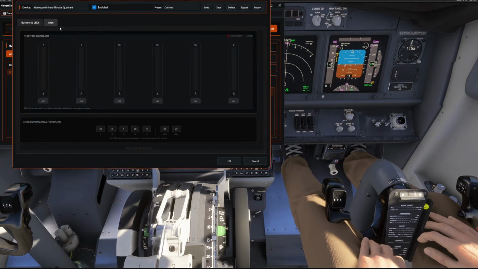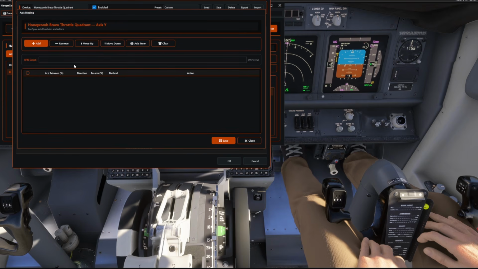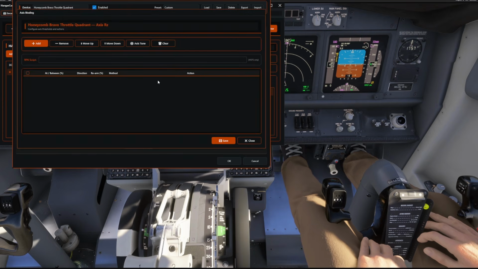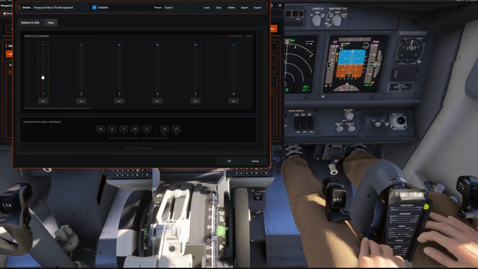Okay, we're going to go to our axis tune. Now I think I do have some bindings in here. Oh, maybe not. Did I clear them? I'm just going to make sure these are clear. I was doing some testing yesterday, so I'm just making sure. Good. Looks like we're fine. Okay, so first let's just start with the throttle handles.